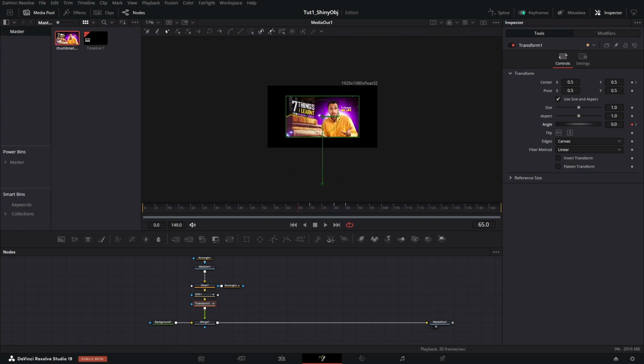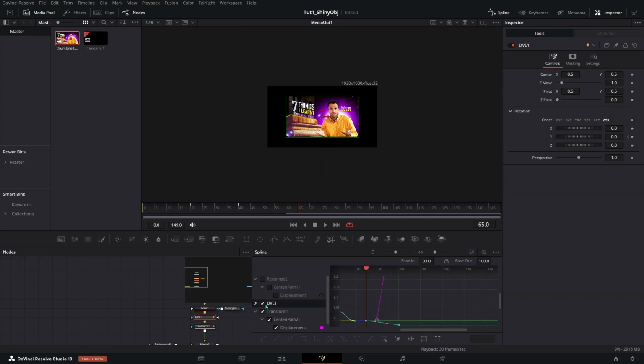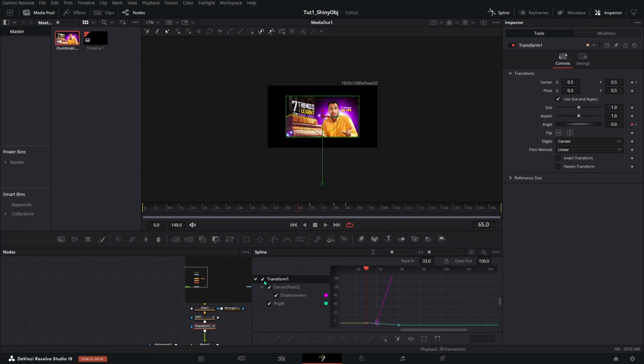Go to Spline and select only the transform node. You can select it more quickly by pressing the 3 dots and choosing Show Only Selected tool. Then, select the node that we just animated. Select Angle and perform the same smoothing steps as we did earlier in this video. Next, select Displacement and change the ease out to 100.